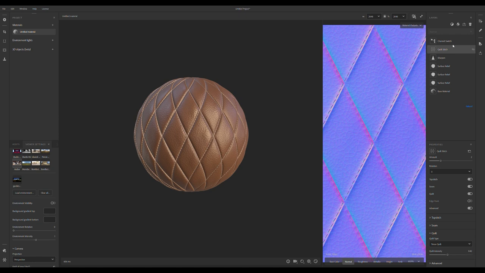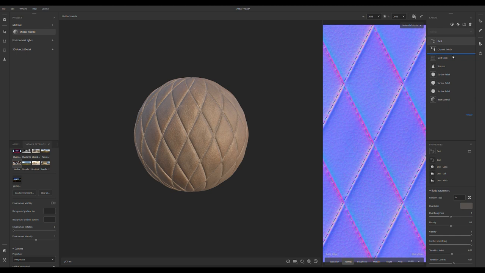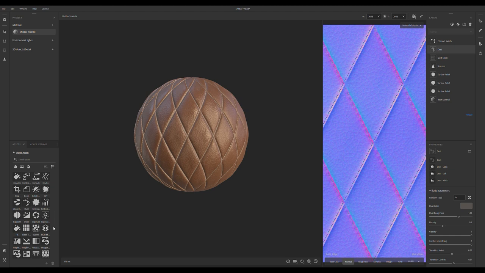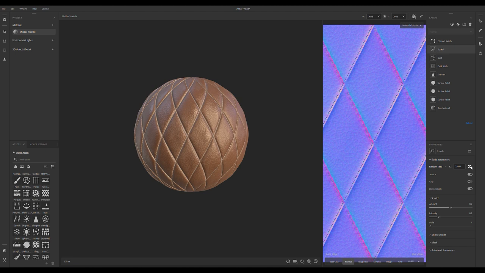Next, let's add more surface details. Let's navigate to our layers and add a dust layer beneath the channel switch. And again, we can modify the layer by tweaking the seed, roughness, and density of the dust layer. I'll leave the color as is for now. And once finished, we can navigate to the Assets tab on the left and scroll until we find the scratch layer. We can drop that beneath the channel switch in our layer stack and adjust. With this in place, we can spend the next few minutes adjusting our layer parameters.